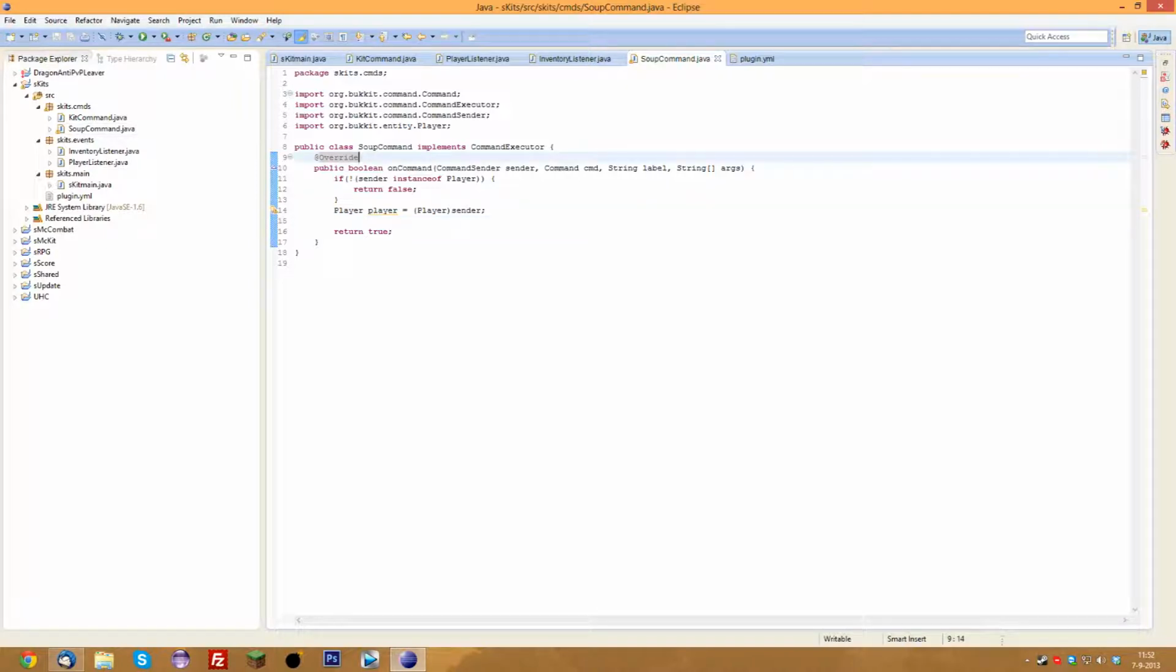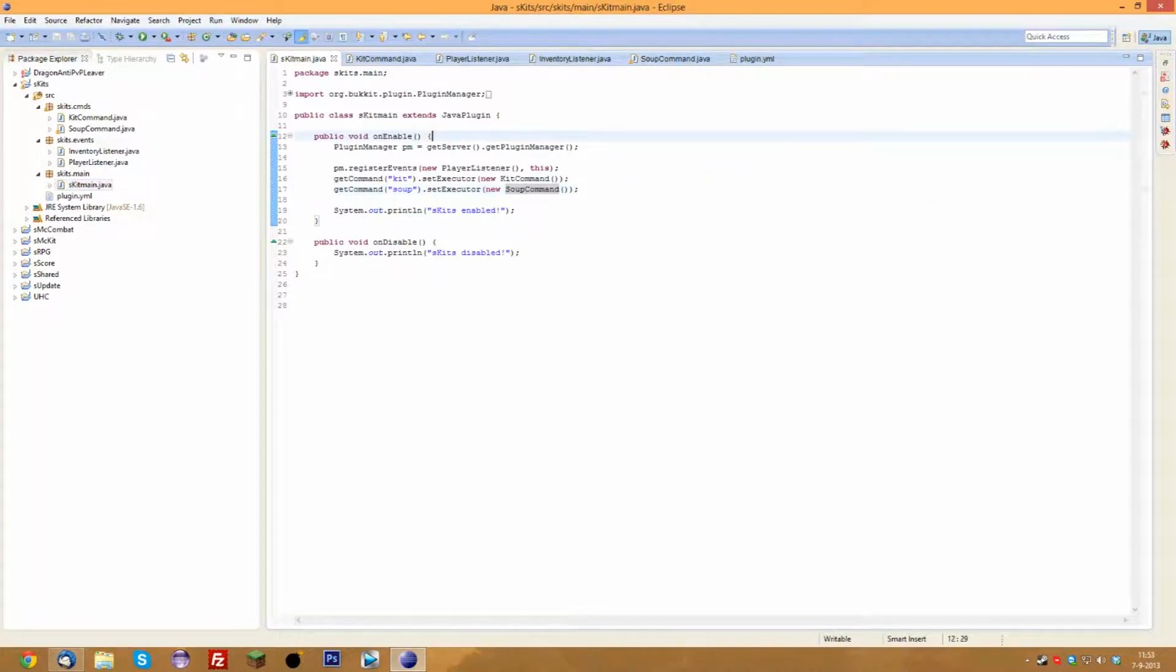Alright, so the first thing we're going to have to do is create a delay, because whenever they do the soup command, you don't want them to have the soup instantly. You want them to have to wait for 5 seconds or something like that. And for that, we first have to create an instance in the main class file, because whenever you need to make a delay, you need to specify for what plugin that delay is.